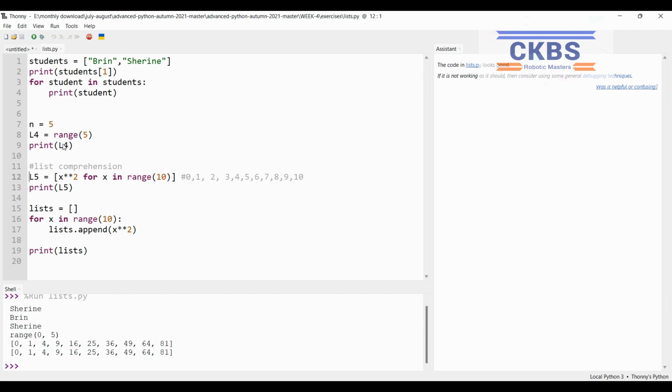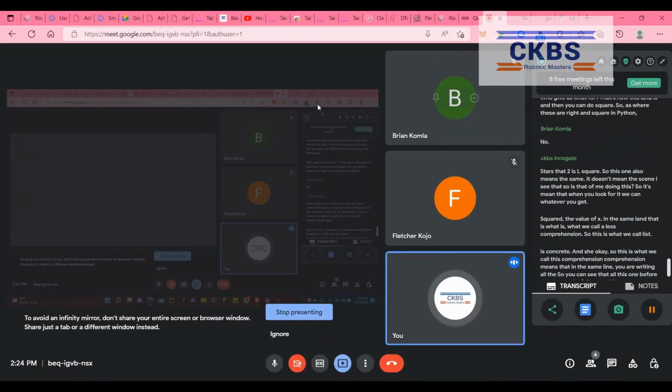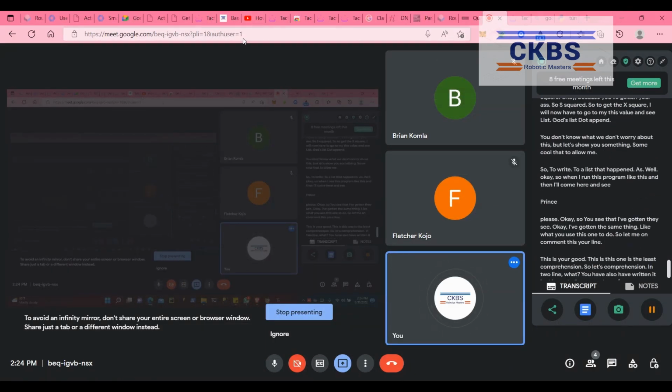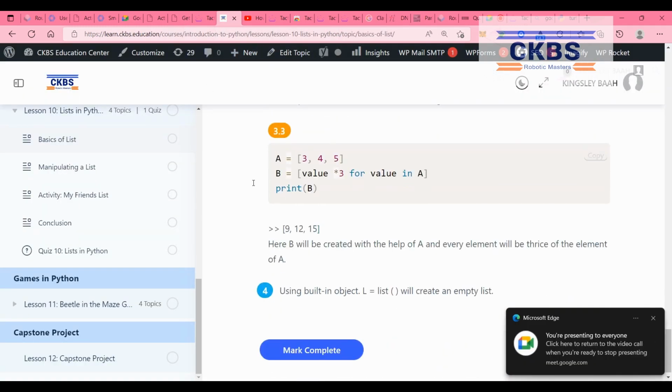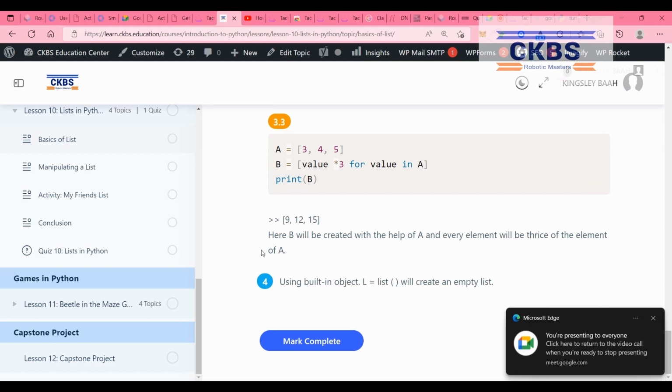So within the whole same list, you can write the same code. That will make your code efficient and very small. So I believe you really understand what a list comprehension means: writing in one line something that you can use multiple lines to write. So that is a list comprehension that we actually did.